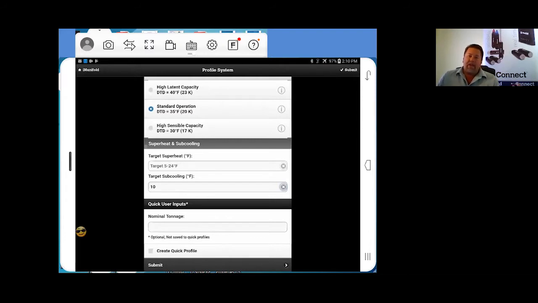So rather than that, you're just getting the regular profile of the system, which is the refrigerant, the metering device, the configuration of the system, and the efficiency. Put in the tonnage after that, and you're in business. So right now, we're going to go ahead and create this quick profile, and we're going to hit submit.